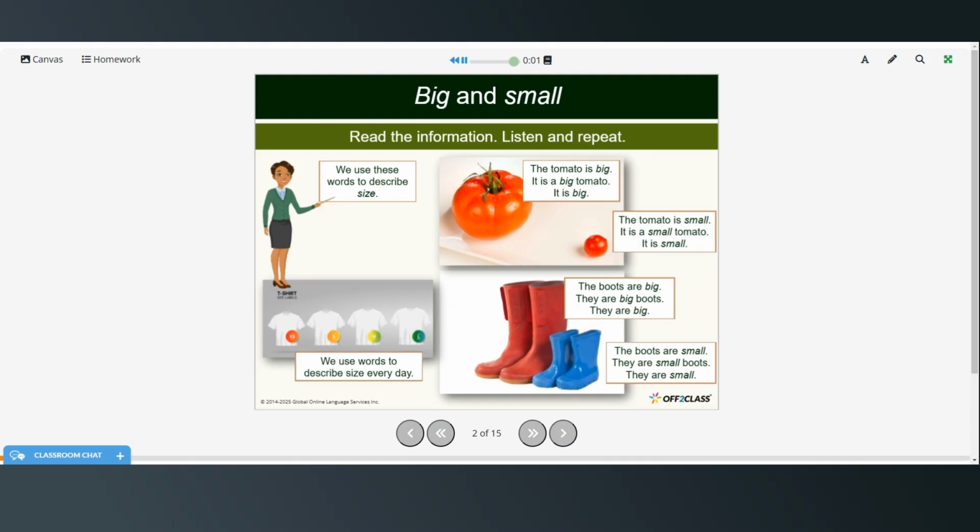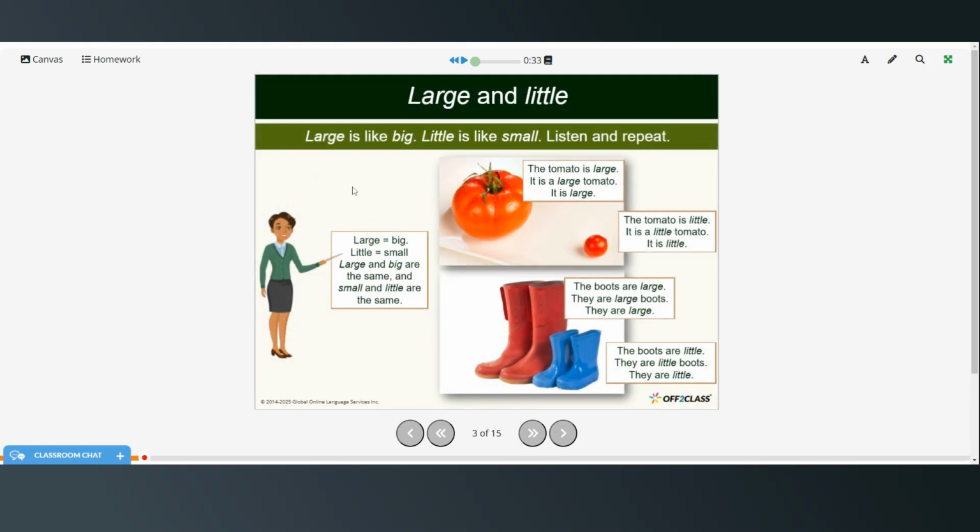They are small. So we use words like big and small to describe size, and these are very common words, especially when you're looking at clothing sizes or shoe sizes, those kinds of things. Okay, large is similar to big, and little is like small. So large and big are the same, and small and little are the same. So again, I'll play these, listen, and be sure to repeat out loud.